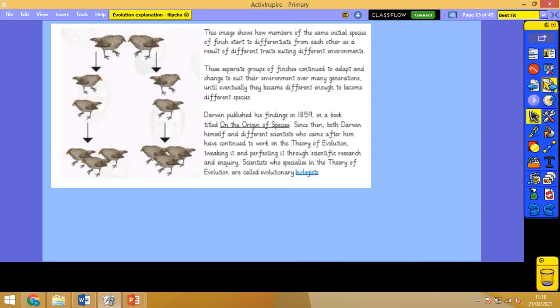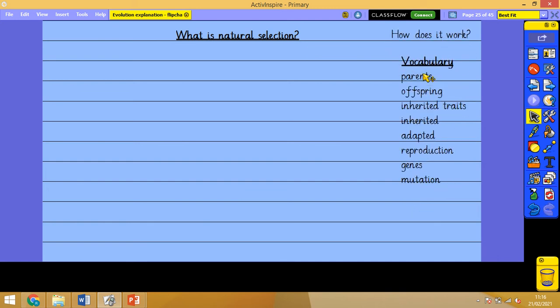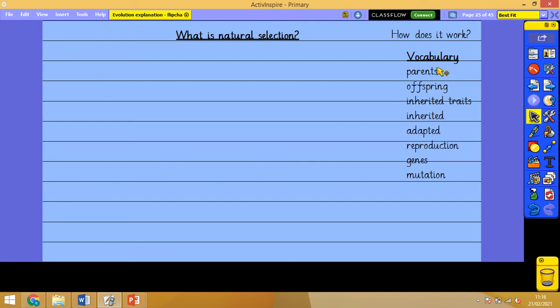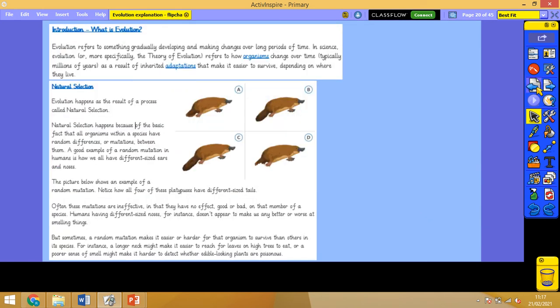All right, so what we need to do now is go on to a new page and write the subheading, what is natural selection? And in this bit we're going to research how it works from what you've just read. Remember for our explanation text we need to constantly use scientific vocabulary. These are the sorts of words that you should be using today, particularly mutation, genes, and inherited traits as well. So let's have a look at these.